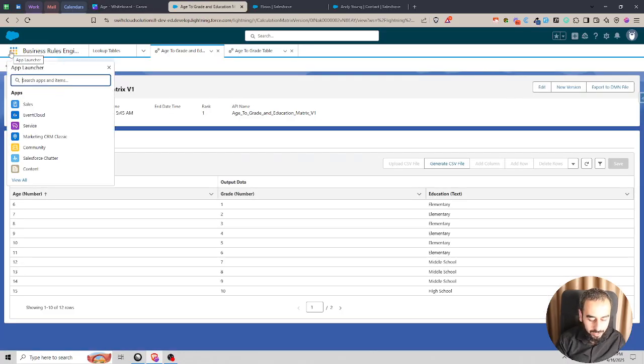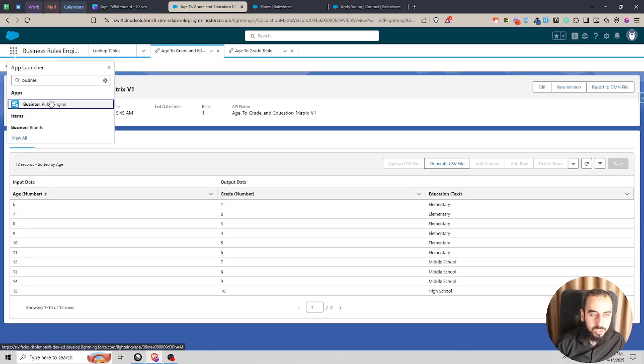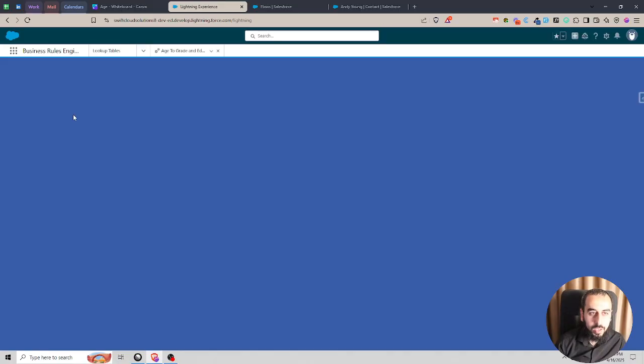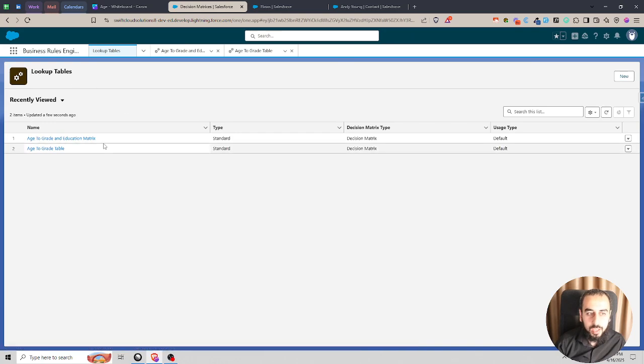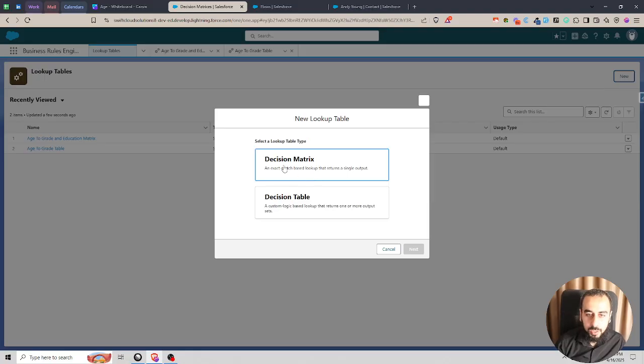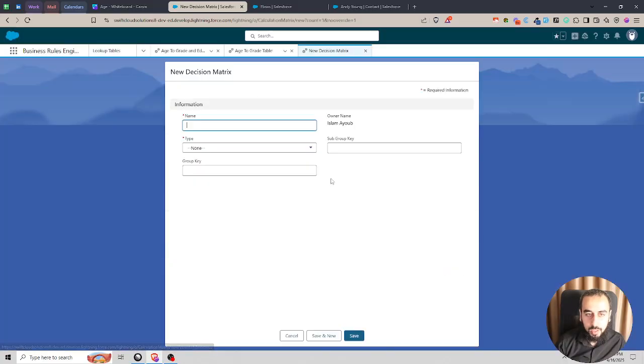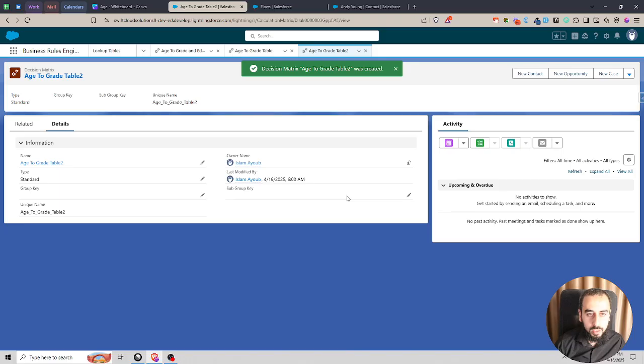I'll show you where that is. You can search for business rules engine. It's going to open the lookup tables. Let's go to lookup tables, and then you can create a new table and select the type. So it's a business rules engine of type decision matrix. We can ignore this second one for maybe another video, and then give it the name, just age to grade table. I'll add two because I created another one before. We can go with standard. I haven't tried grouped yet, and then save.